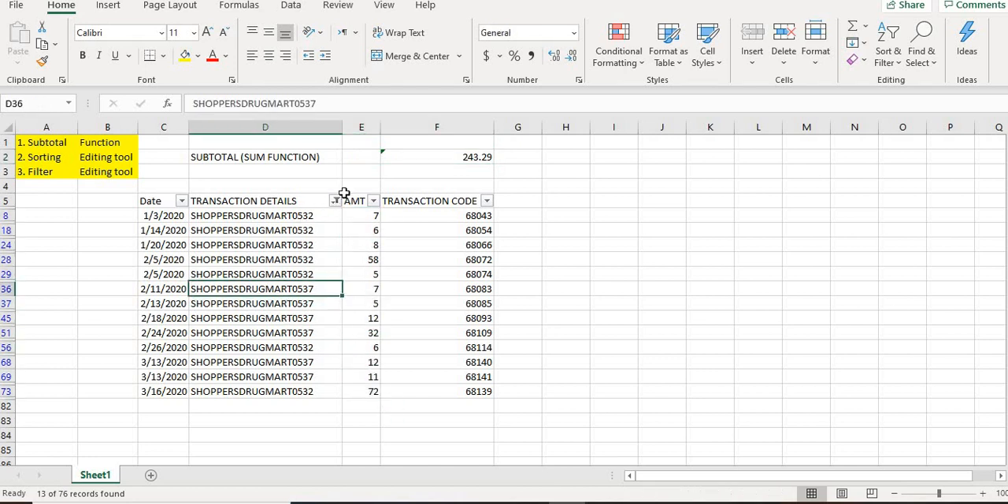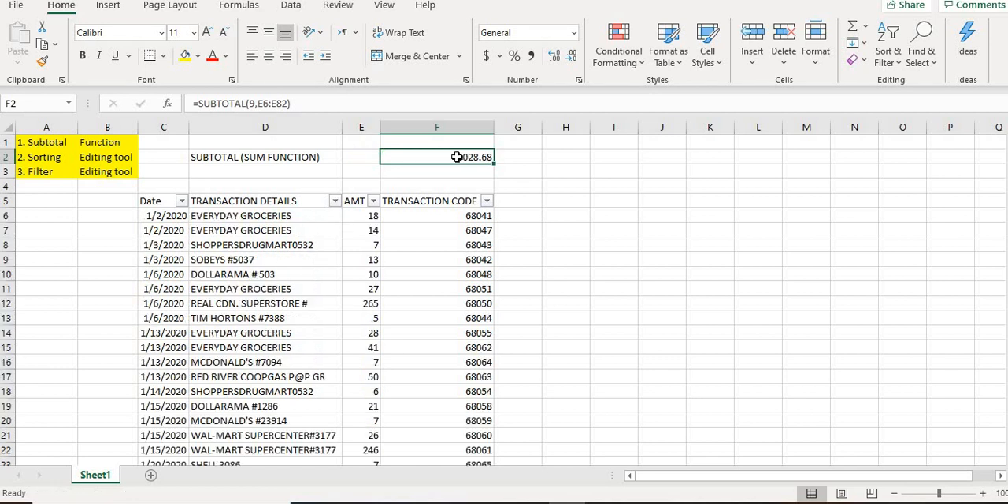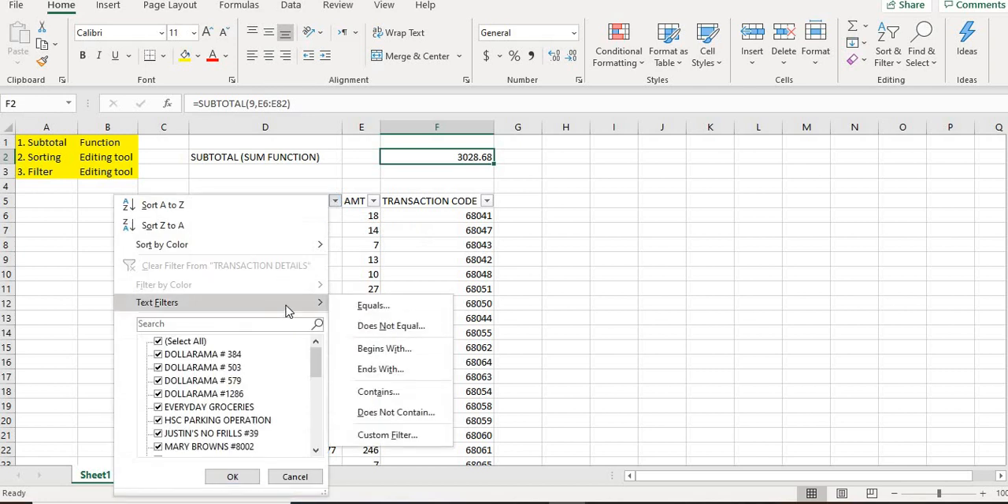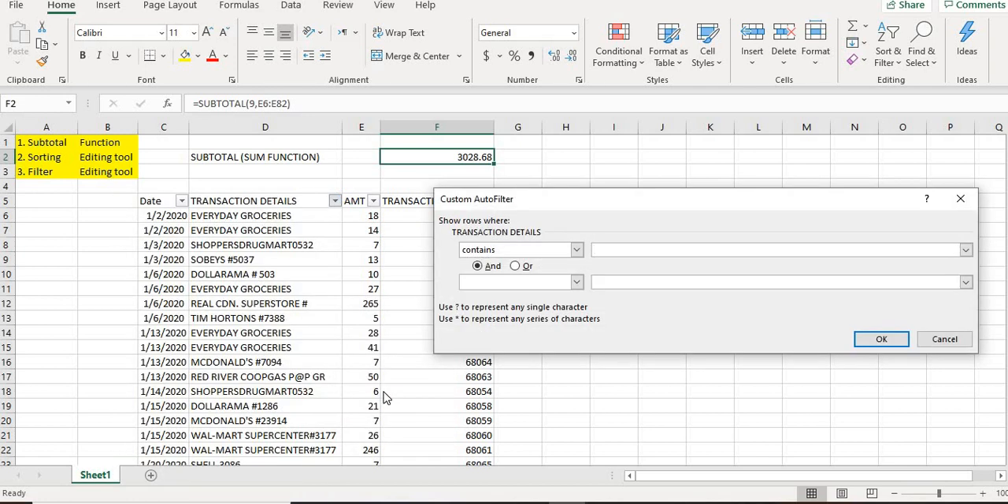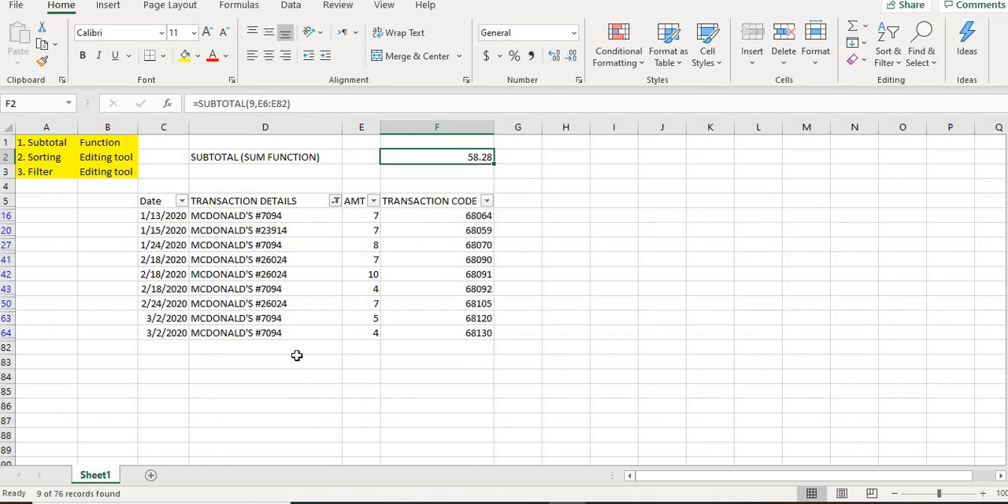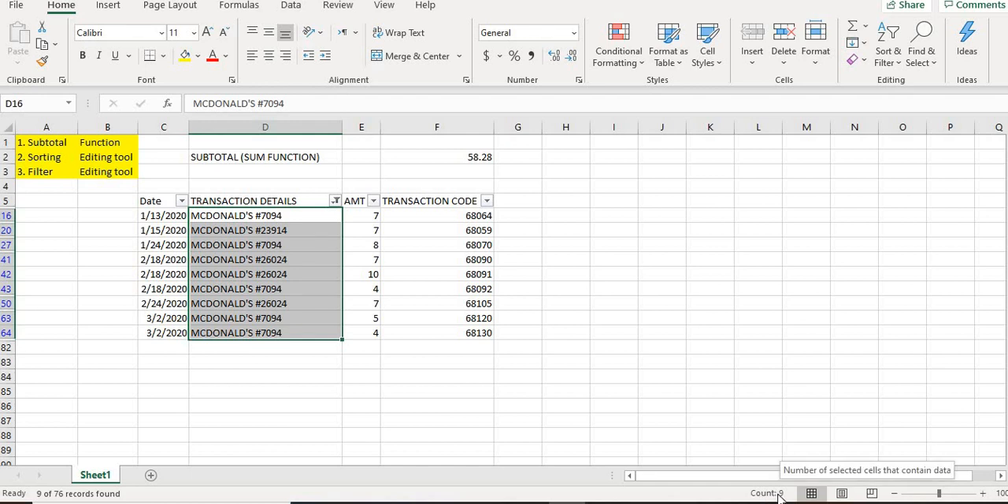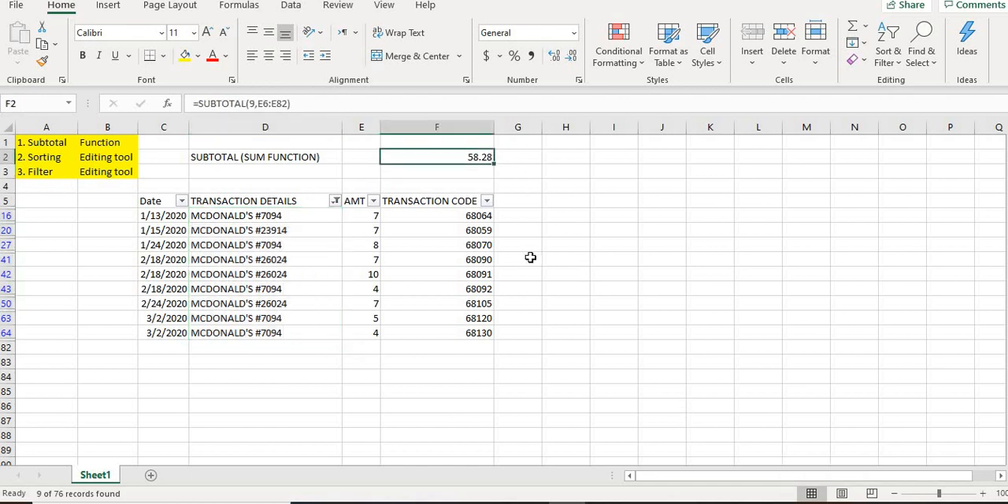$234. Similarly, I want to calculate the same for the second biggest number of transactions, made at McDonald's. So again, I have a filter here. I will select text filter, contains, and you don't need to type the complete detail if you know that your text is almost similar for all transactions. So I'm just going to write McDonald, and it will return all the McDonald transactions. Total number of transactions is 9, the count is showing here, and my total sum is 58.28.